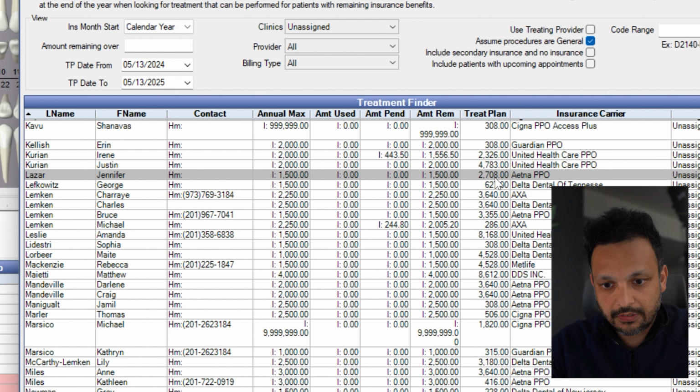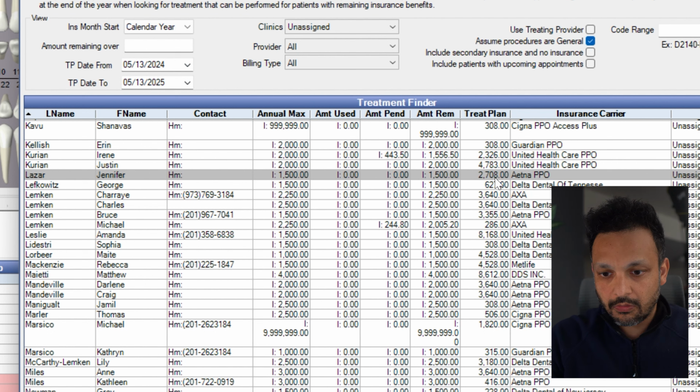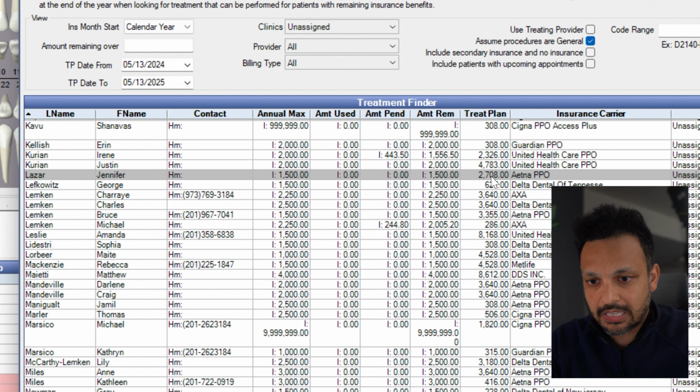Here it is, Lazar Jennifer. If I go all the way to the right, I can see treatment plan 2708, which is the gross fee for the 3 procedures that I treatment planned. Well, that's one problem right there: I have no way to see the net numbers on here. It only shows me the gross treatment plan amount.